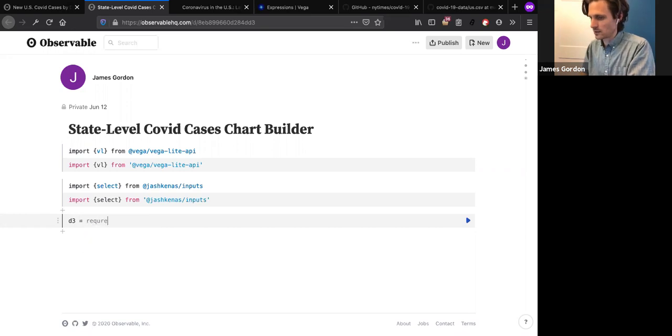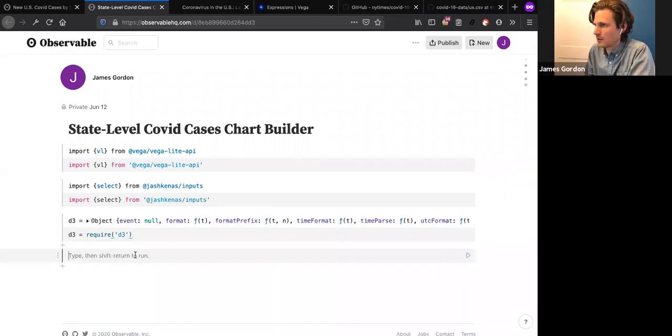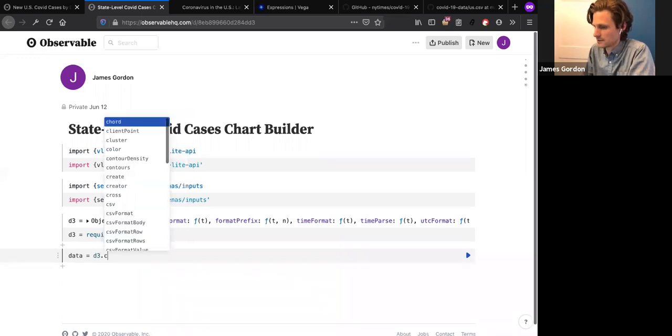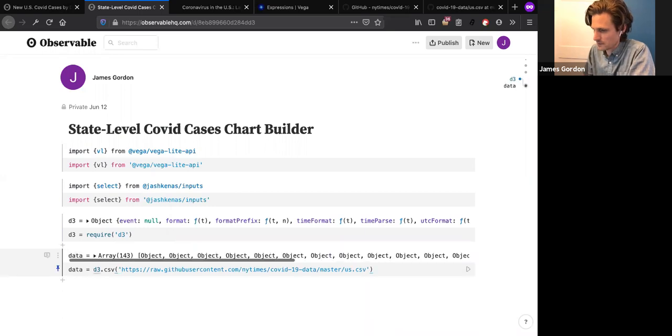So require, and we're going to require D3. Okay, now to get our data, I'm going to call it data. We can just use d3.csv. And then we can throw in that URL. It needs to be a string, so put single or double quotes around the URL name. And so now we have our data.